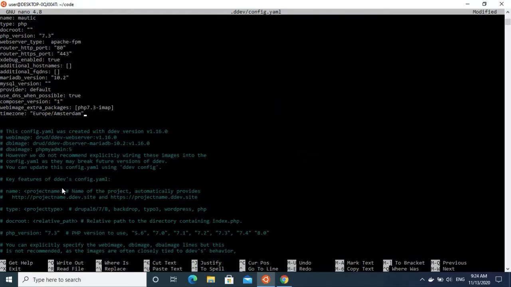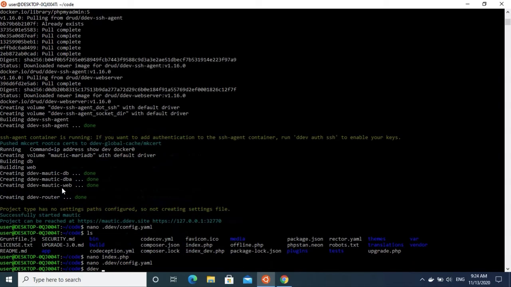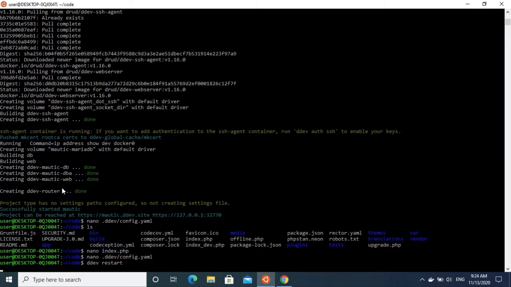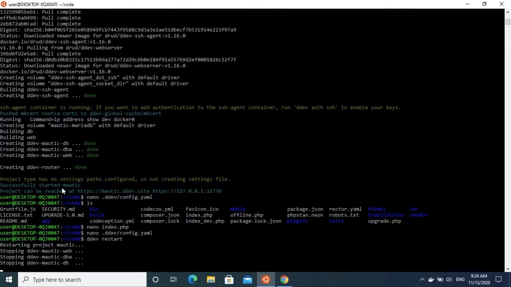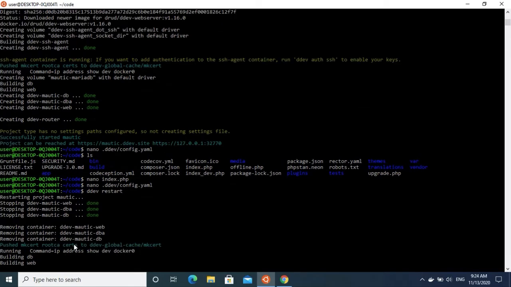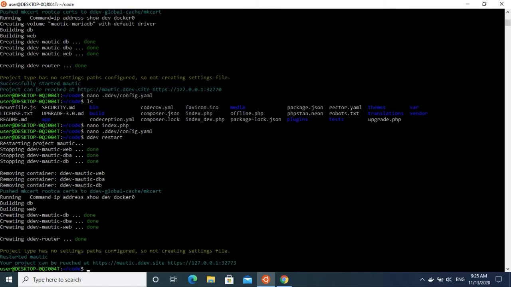Then we click on Control O to save the changes. Then we run ddev restart. This will reflect the new changes. As you can see, we have 3 containers, 1 for the web, 1 for the database. Now it will rebuild. It would be a better choice if you just change the config file before you run ddev start, so it builds only once. Now the restart is over.